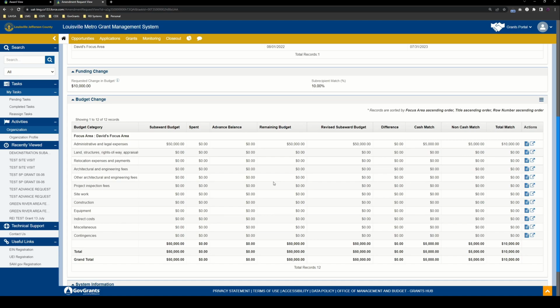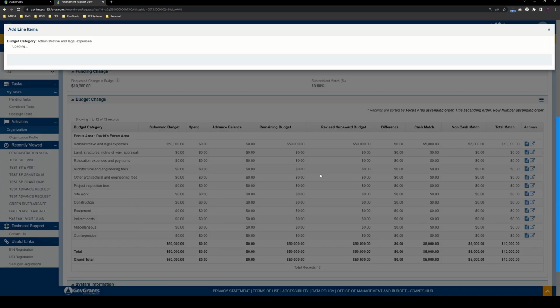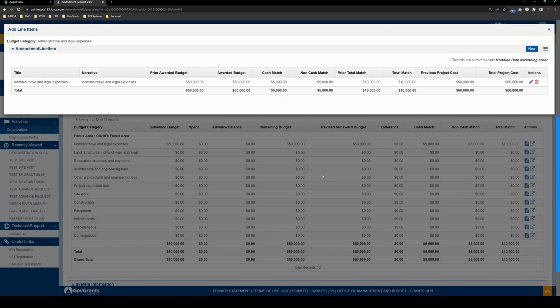So what we're going to do here is we can come in here and we can add the $10,000 to this budget by clicking this add line items icon, this square with the arrow coming out of it. Or we can add the $10,000 across multiple budget categories, whatever we see fit. I'm just going to add it to this same line here, just to keep things easy. So let's go ahead and click that icon, the add line items icon. And that's going to open a pop-up window.